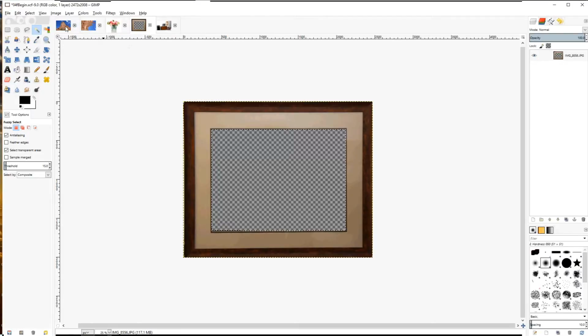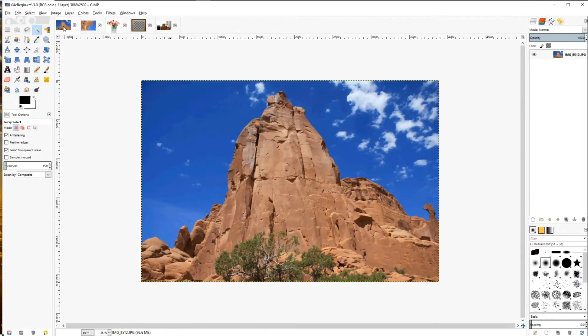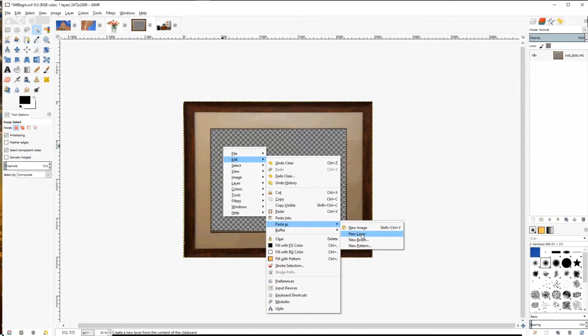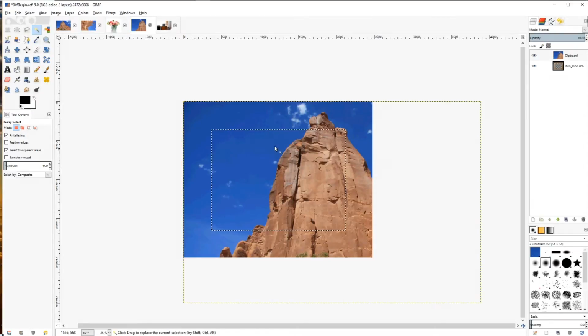Next, I'm going to go over to this image here. And I'm really not going to do anything with this image except copy it. Notice the size, it's about 4,000 pixels. Come back over here. This one's about 2,500. And I'm going to paste it in as a new layer. It's on top. You can see the size of this layer out here. Very big, way bigger than it needs to be.